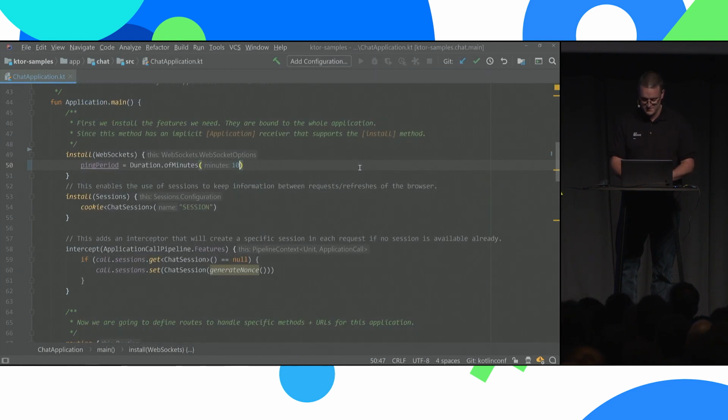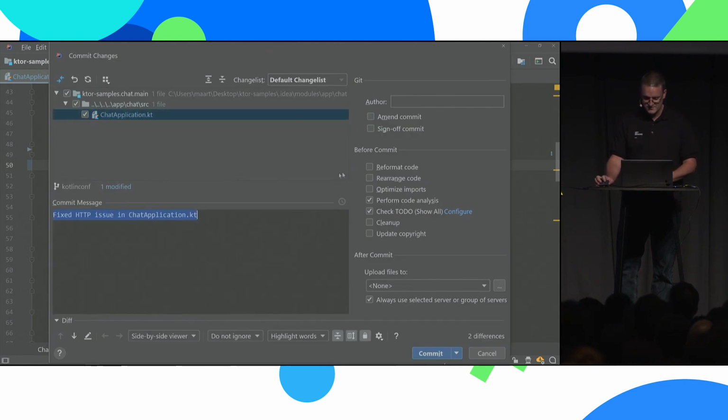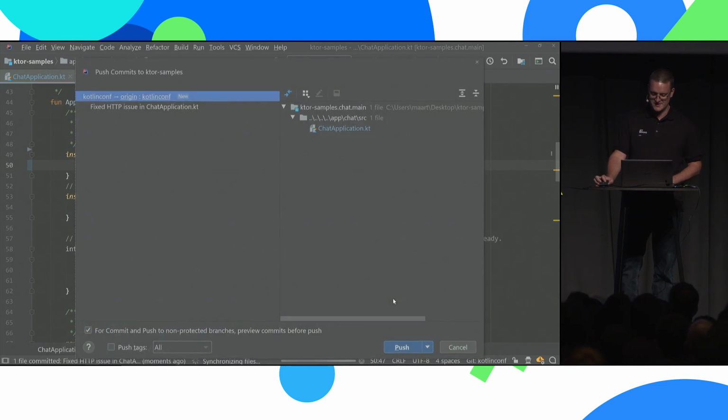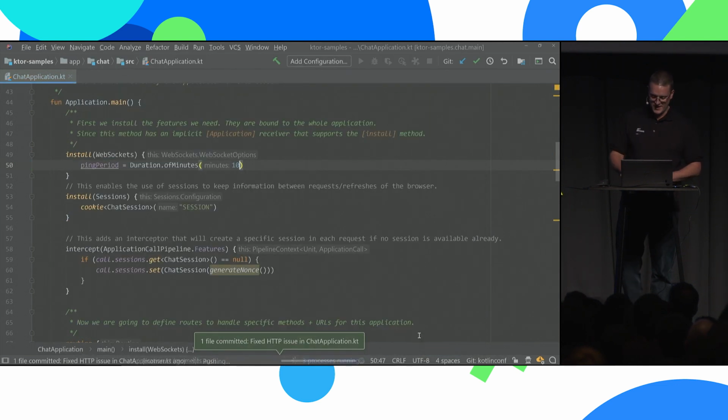So we can say, whoops. We can say, I fixed the HTTP issue in the chat application. I'm fine with to-dos and code analysis. Let's just commit and push. Right, there we go.